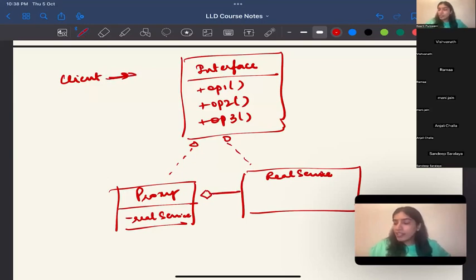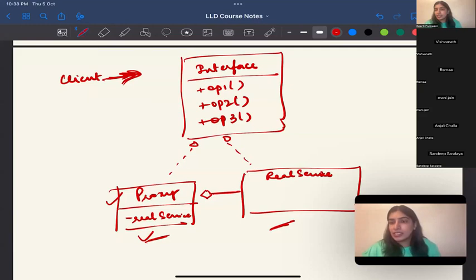So client is talking to interface. Client doesn't know whether you're talking to proxy or to real service. It is nicely talking to interface and it feels like it is talking to the real service. But in reality, it's talking to proxy, which has the real service. So client doesn't come to know. Yes, aggregation as the life cycle is independent, correct. Let me share the code again. So UML is clear, right? UML is clear, guys. Let's look at the code again.